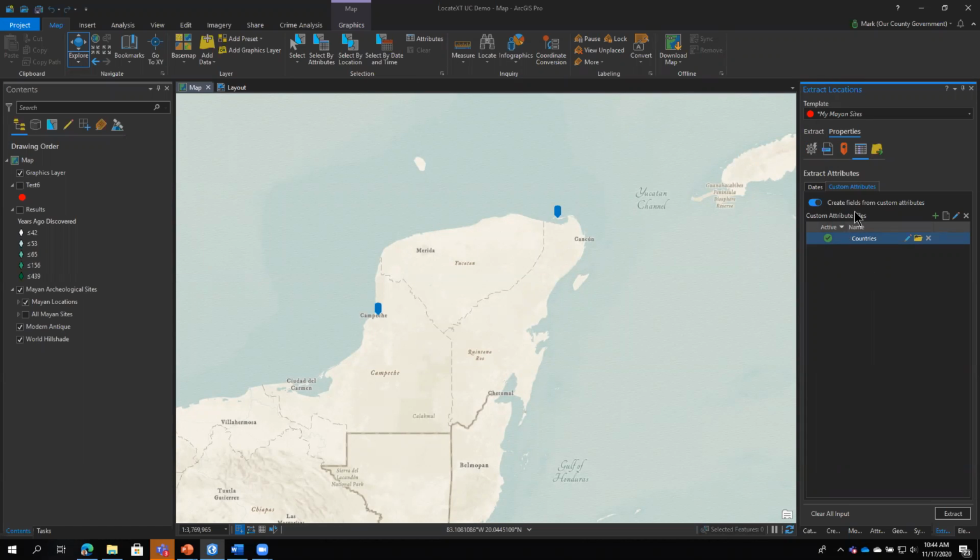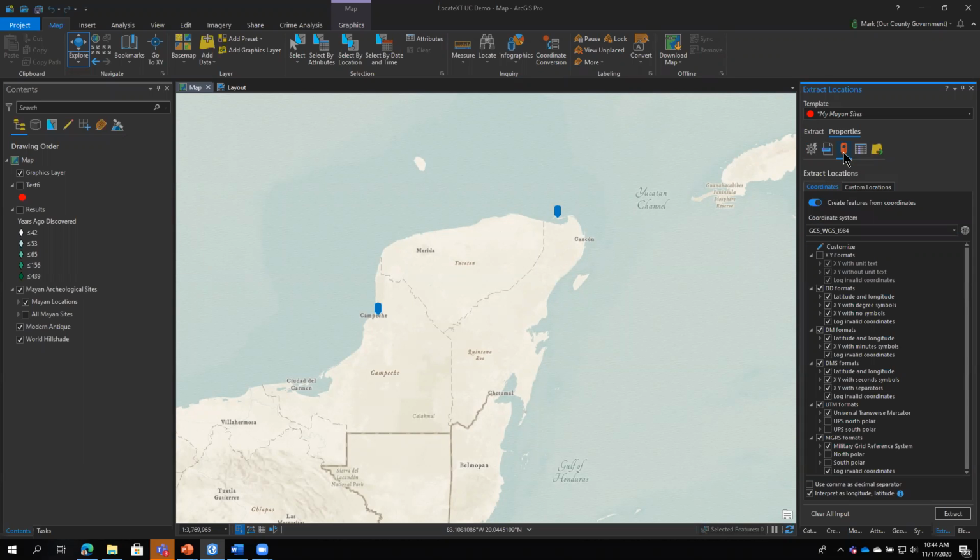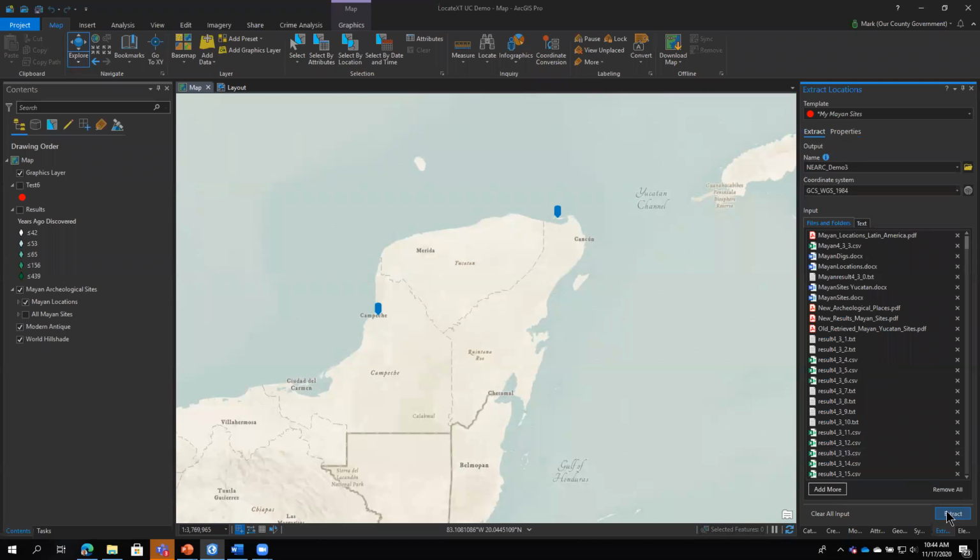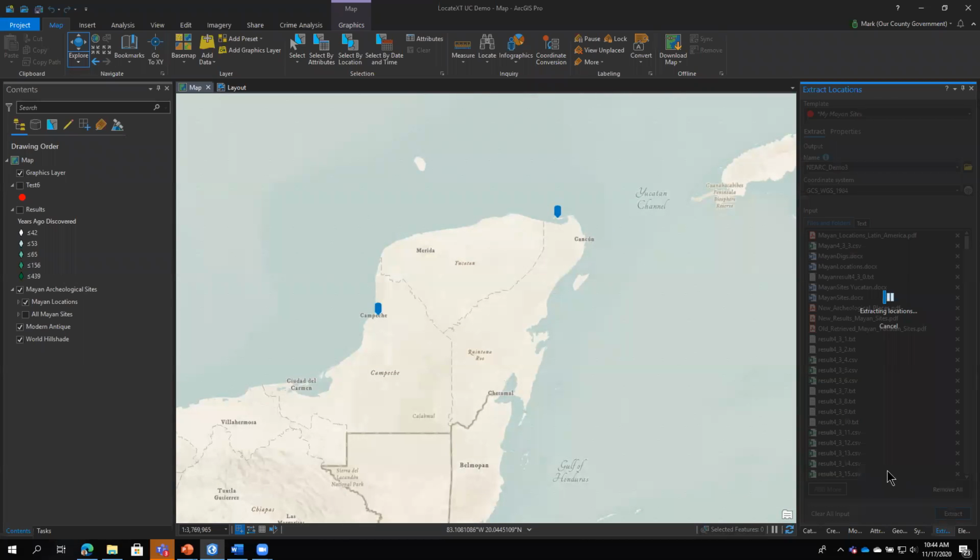Some other things that I've got, as far as the locations go, I'm going to say interpret these as latitude and longitude. So we know they're XY coordinates, but we're going to use these as lat longs. Then I'm going to go ahead and extract the data.